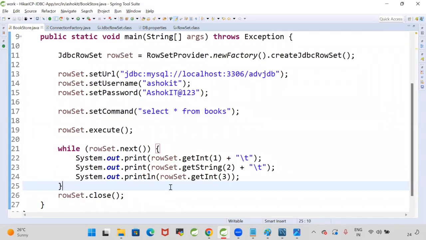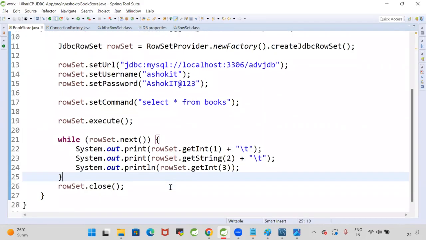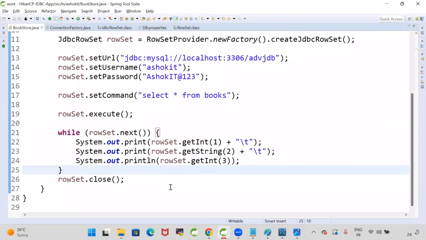Got it? Row set. By using row set also, we can execute the query and we can get the result. Similarly, you can perform insert, update, delete operations also with the row set. Not only select operation, we can perform insert, update and delete operations also with the row set.